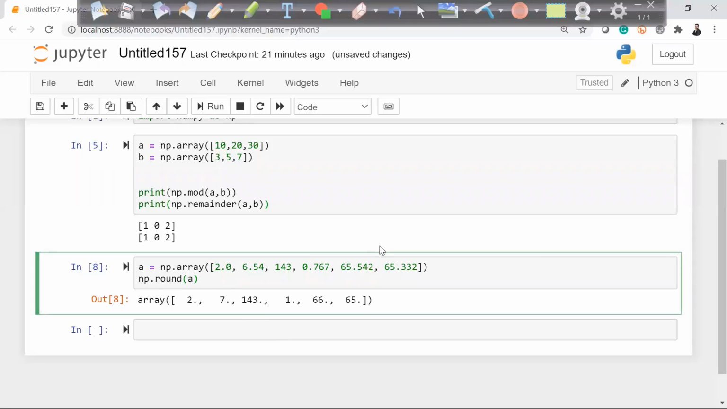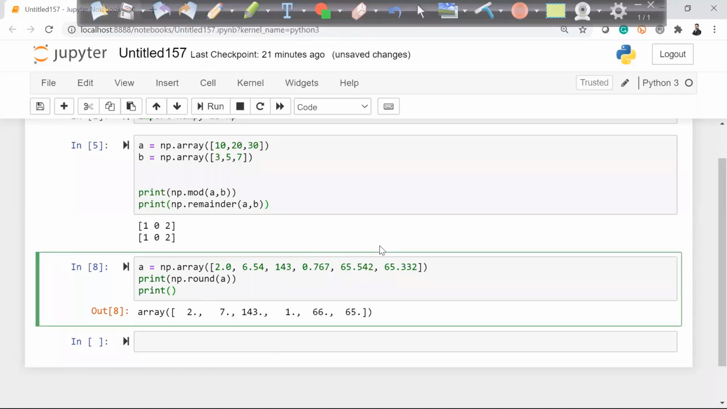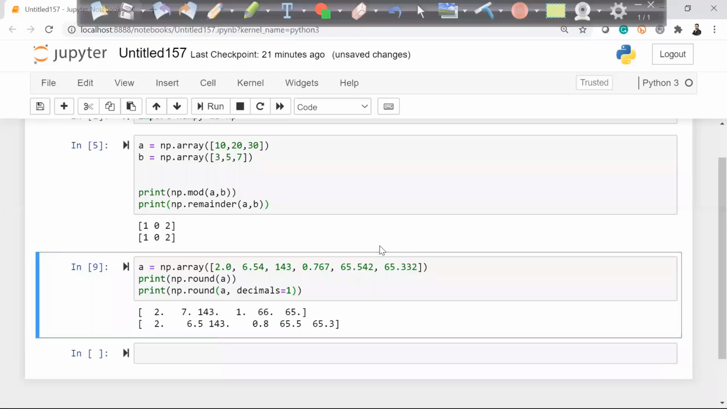If I give print np.round(a, decimals=1), you see we are getting the output in 1 decimal place. That is 2.0, 6.5, 143.0, 0.8, 65.5, 65.3.